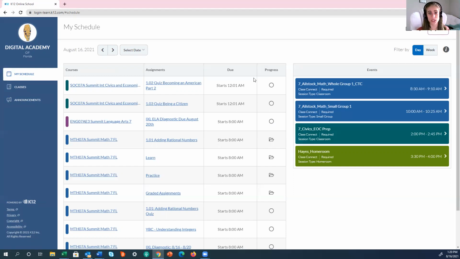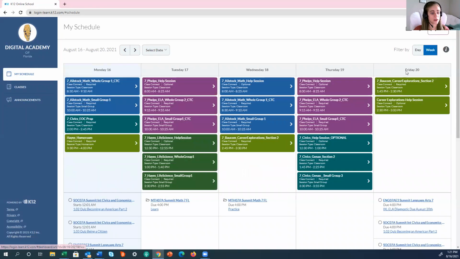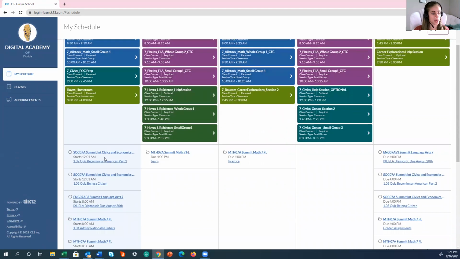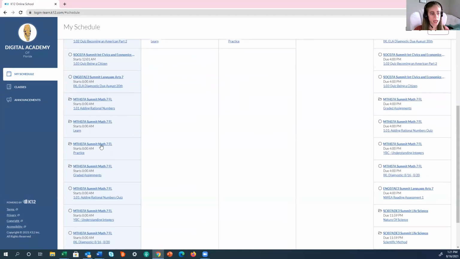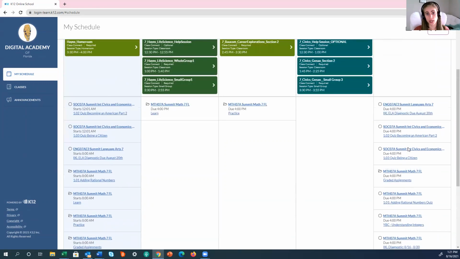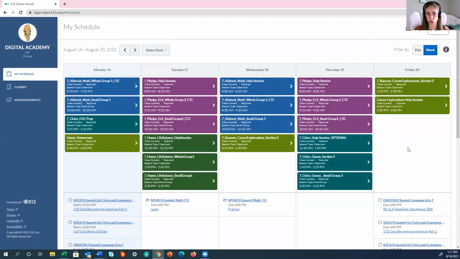Another way you could view it, if you want to see what your Class Connect schedule is for the entire week, is instead of filtering by day, filter by week. And there you will see at the very top all of the sessions you need to go to, and then beneath it are the assignments. And just like Monday is going to look really full because that's when everything opens, Friday is also going to look really full because that's when all of your graded assignments are due. And in order to get into a Class Connect schedule, you just click on the class and it will take you to that session.